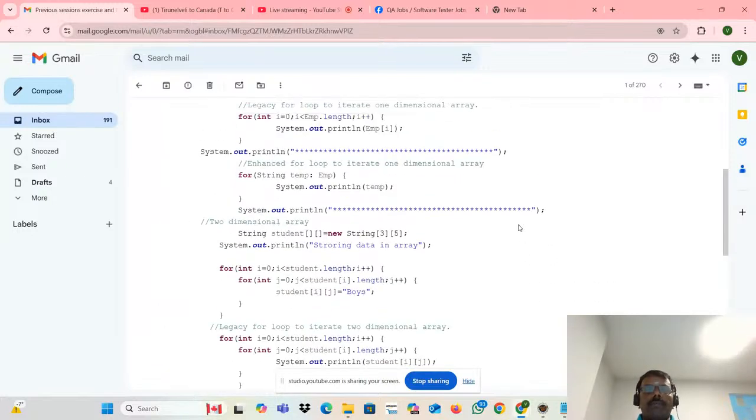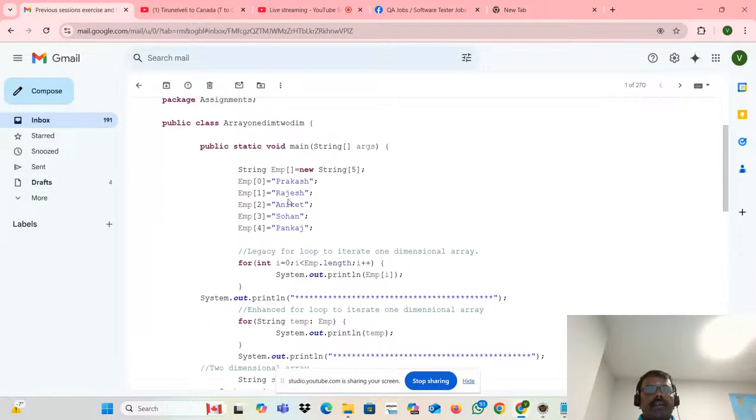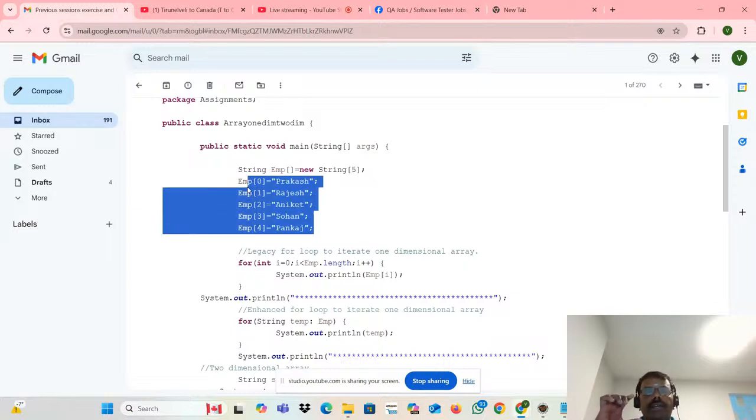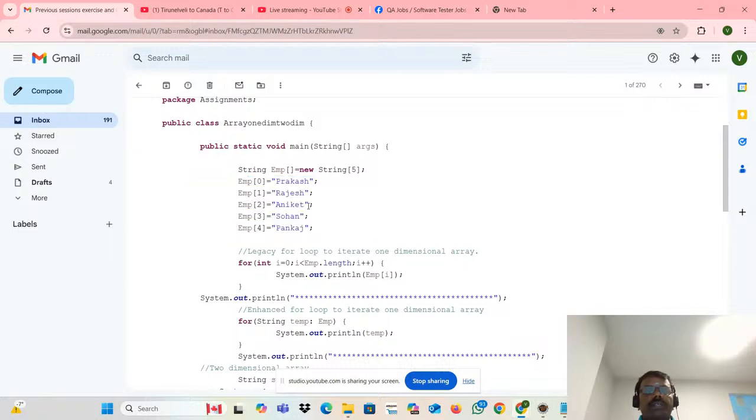So here in the example, what you did actually, it's a single dimensional array. You put hard coded values, only five elements. So we are storing Prakash, Rajesh, Aniket, Sohan, Pankaj, could be your friends, I think. So you're trying to fetch this. This is a string array. All five elements are stored in the emp string array. So you're fetching that with the help of this particular for loop.